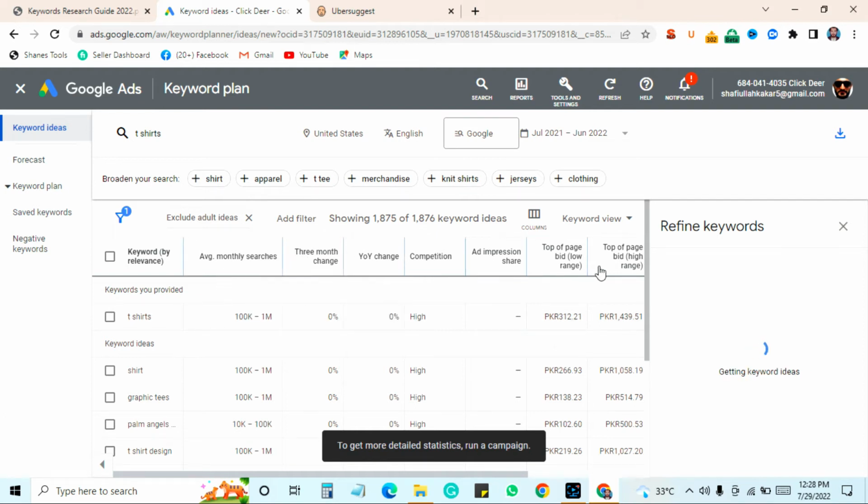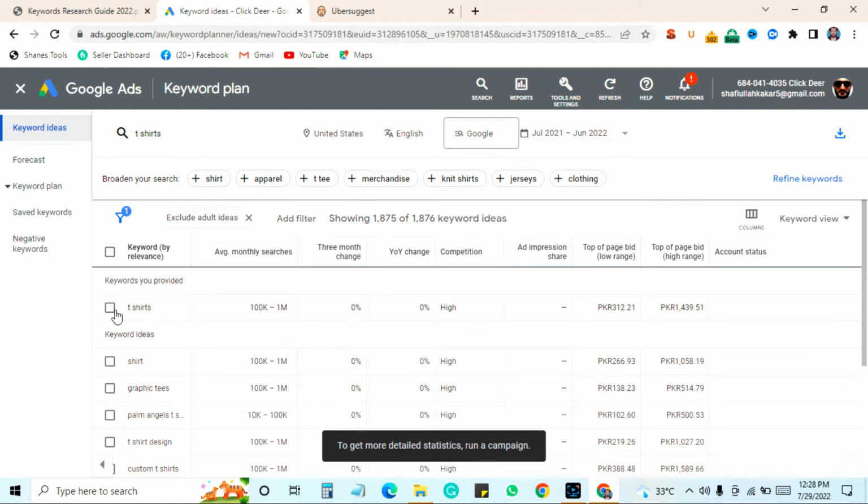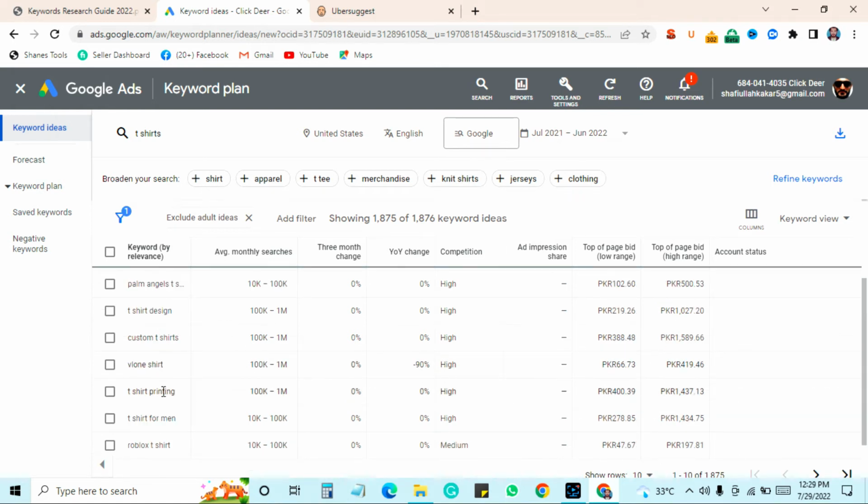So basically there are a few things that you should understand. Okay, this is the keyword that we have provided. In other words, it's our seed keyword, or main keyword. Okay, then you see the variation of the keywords. For example, if you know only about t-shirt, this is the only keyword that you know about, but this tool will tell you about other keywords that people search on Google. For example, t-shirt printing, Velon t-shirt, custom t-shirts, t-shirt design.